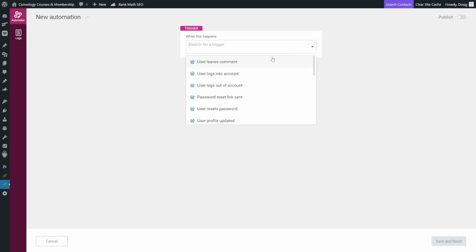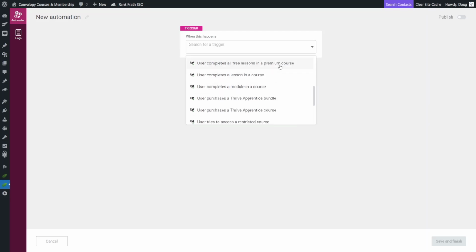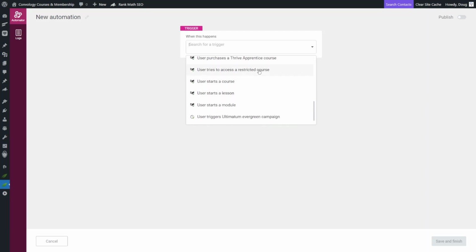With Thrive Automator, you have the ability to trigger things based off of their WordPress account because students have an account on your WordPress-based website. You can do everything from basic WordPress options. You can choose when a user enrolls in a bundle or a course or completes a particular lesson, purchases a new course, starts a trial, or submits a form, things like that. They even have something like Thrive Ultimatum's Evergreen Campaigns built in.